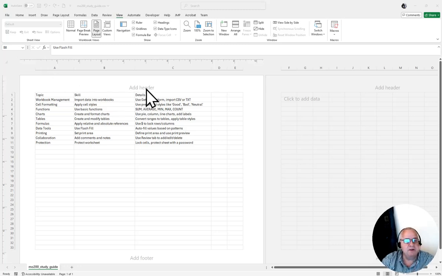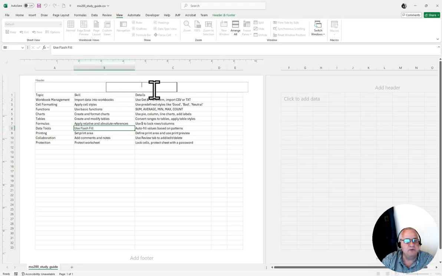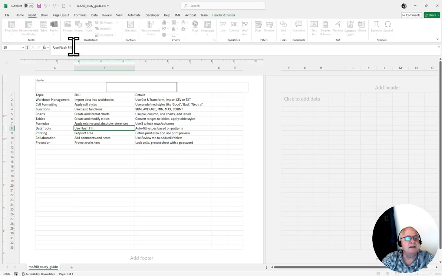Now up here you see it says Add Header. If I click up there, you see there's three places. Now the header and footer are items that'll print on every page. So if you have 50 pages, it'll put this at the top no matter what. Now, if I come back to Insert, you don't see the option available. So I can't insert date, things like that.